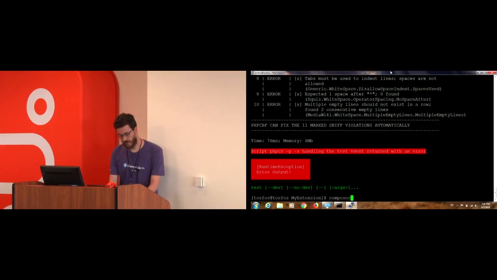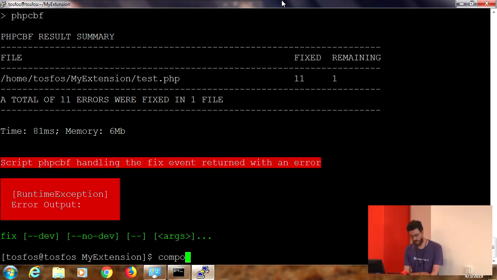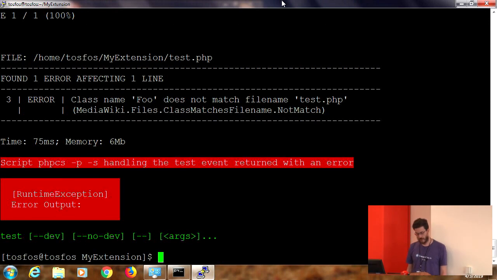But so if we run composer fix, so it said it fixed 11 errors, but there was one error it didn't know how to fix. So let's see what that is. See, it's saying the class foo doesn't match the name of the file, test.php, which in MediaWiki is a requirement. So maybe if we move test, oh.